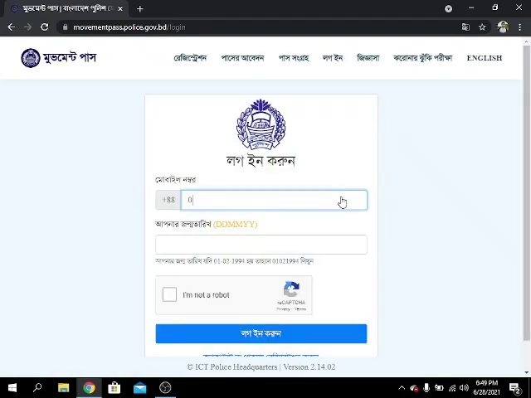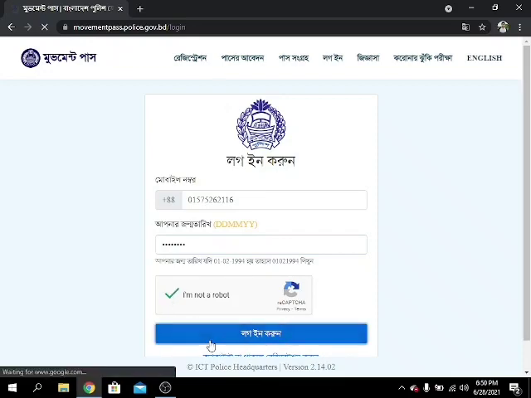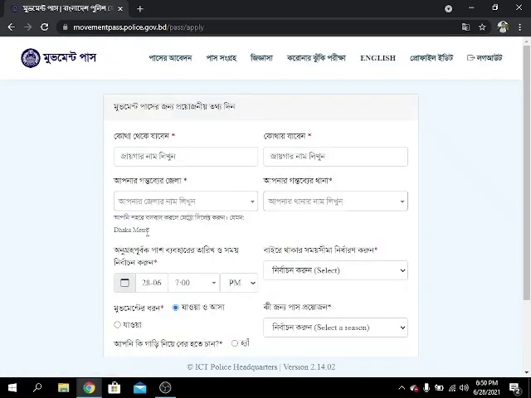Here you have to give your number. I am putting my number, date of birth, and I am not a robot. Okay, I have to log in. Now I have to submit this form.